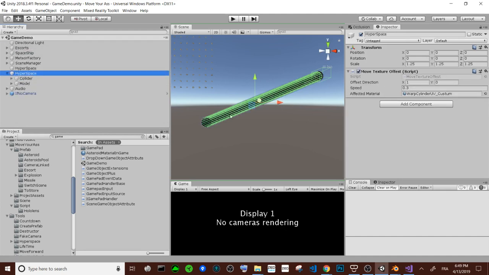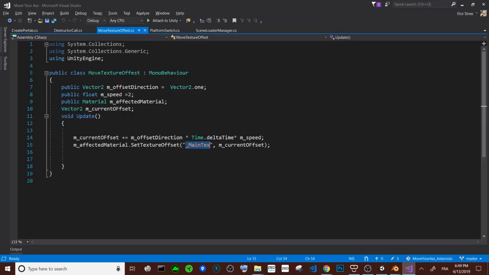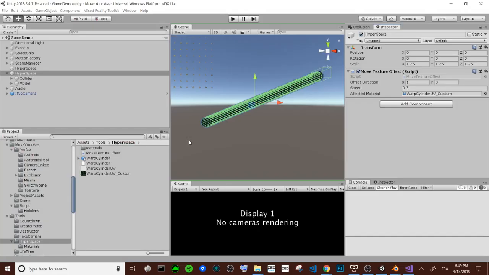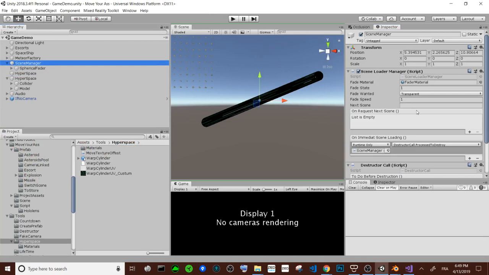And for the moving part, I just take a material and I say in the update, could you move this material on the offset? And that's what gives this impression of hyperspace. Super easy to do. And I think most of you know how we do that.